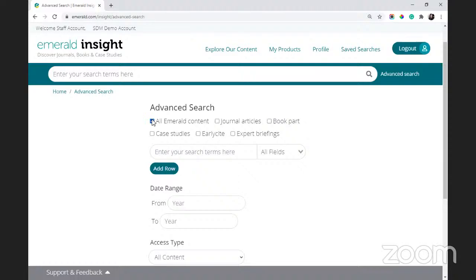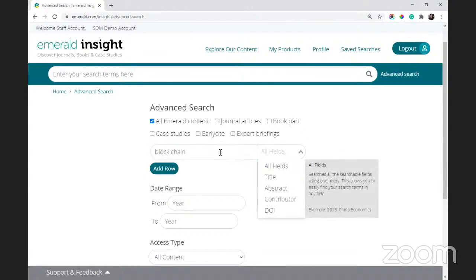Right now, what I'll do is I'm just clicking all Emerald content so that you are able to see the length and breadth of the content that we have. Let's say that you are looking for something like blockchain. So how can you search? I can search blockchain within all the fields. This could be the title, name, abstract, contributor, DOI, anything for that matter. You can search for all fields within the entire content that Emerald has.